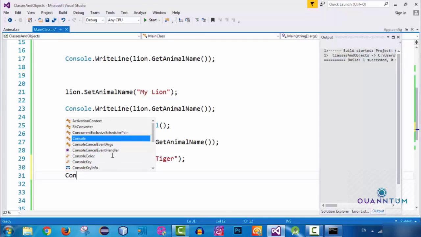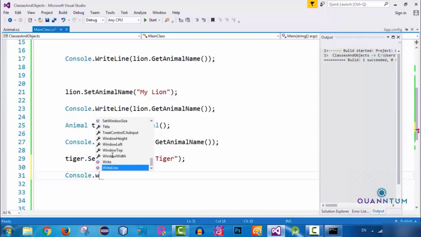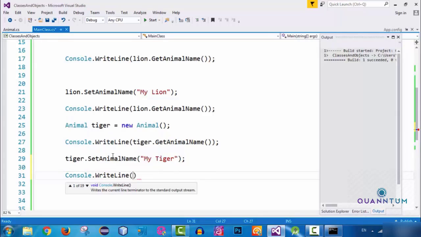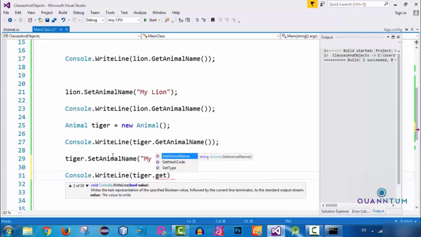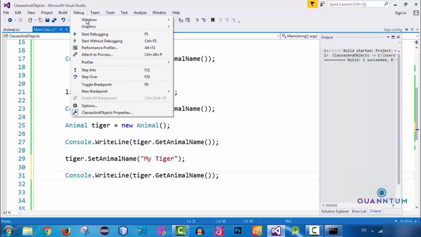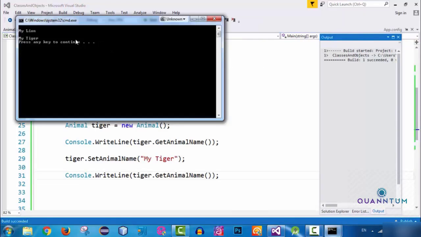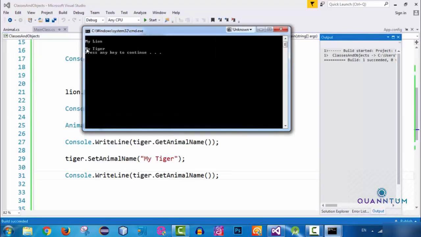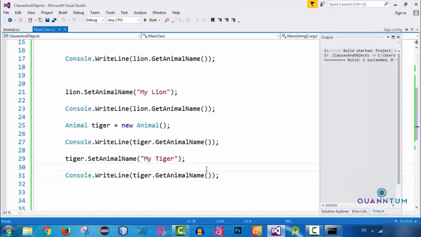Here I can say Console.WriteLine, and I put a pair of parentheses, and then I can refer to the name of this variable, tiger dot get animal name, and then a pair of parentheses, and finally a semicolon at the end of my statement. Let's run our application now. At the top, just click on debug, and then click on start without debugging. Now you can see this value, my tiger. So that's why it is called instance variable.